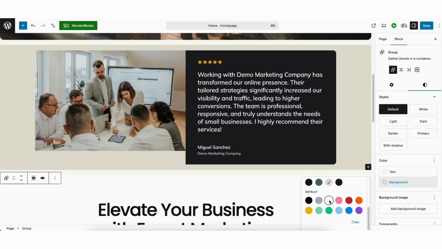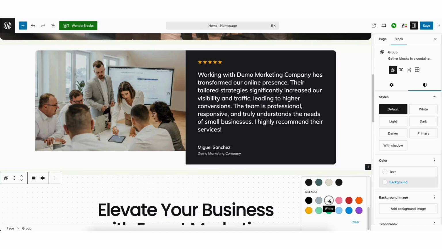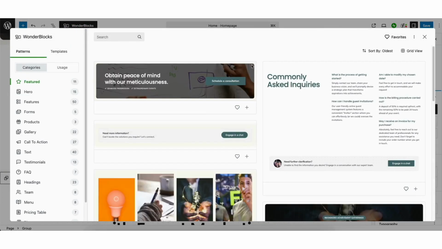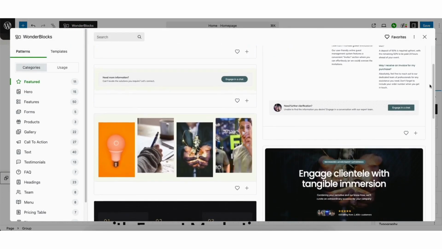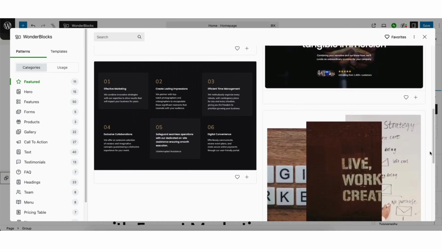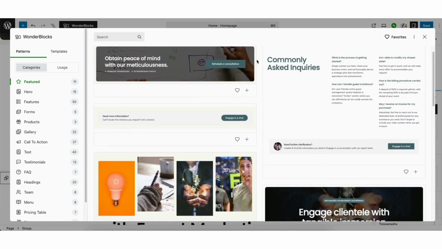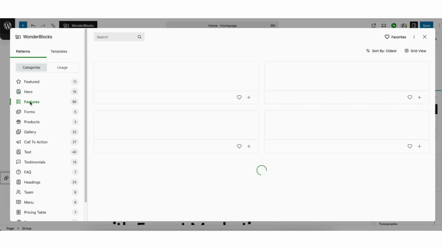Next, I want to go over how to add a new section to the page using Wonder Blocks. Click the Wonder Blocks button here at the top. You'll see a bunch of pre-made Wonder Blocks you can select from to add to your page to make the website creation process quick and easy. You'll see Patterns is selected. You can select a category here to view blocks within that category.